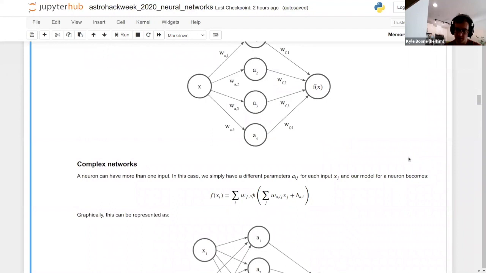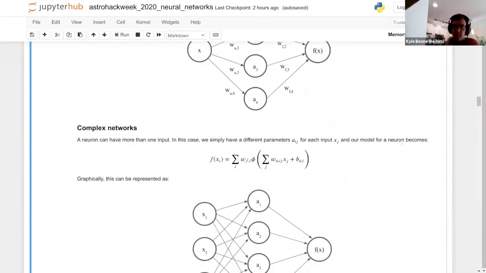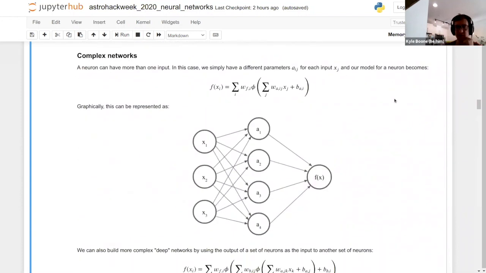So let's build a more complex network now. This one just had a single input and a single output, but you can easily have a neural network that has multiple inputs. So here, I have 3 different inputs. Each of these are just labeled with a different X. And each neuron that I have sees all 3 of those as its inputs. So all I change here is before I was having WX plus B as the input to my neuron. Now for each of the individual X's, I have a different weight W.